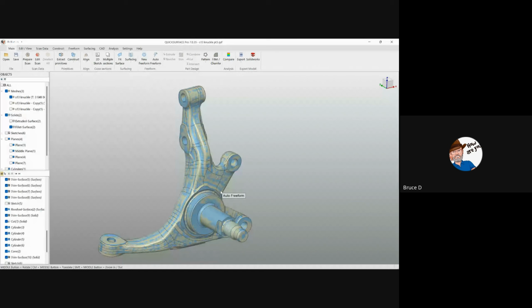I've got it into the QUICKSURFACE program. But when I export it, it has no thickness to it. And that's where I'm getting lost. I don't know how to make it so it's got some thickness, so the 3D printer, the slicer program, could see it.